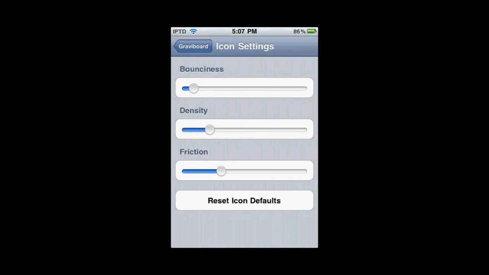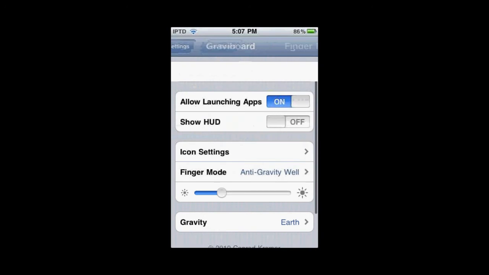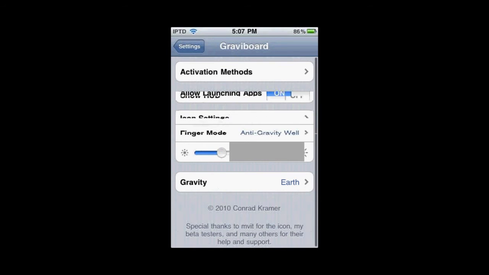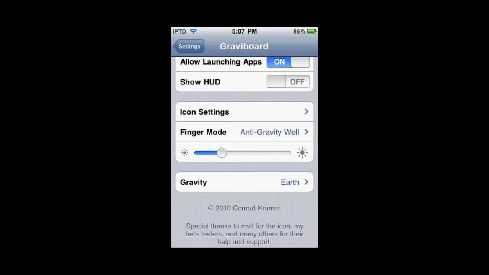So next, you have your finger mode. Now, you don't have to do this, but if you do, it means if you touch your finger somewhere without tapping on an icon, if you kind of swipe your finger around, this is what it does. It's either an anti-gravity well, which means it repels, that means the icons go away from where your finger is, or the gravity well, which means the icons will suck into where your finger is. I have it on anti-gravity well right now, and this is the sensitivity of it. If you set it all the way down, your finger won't do very much. If you set it all the way up, they'll be running for their life.